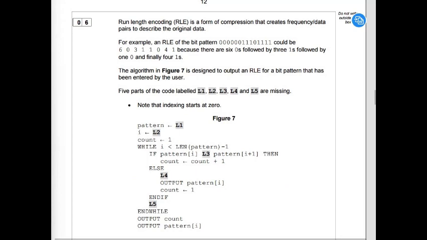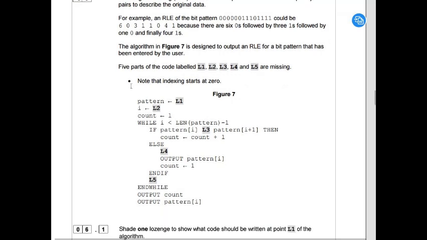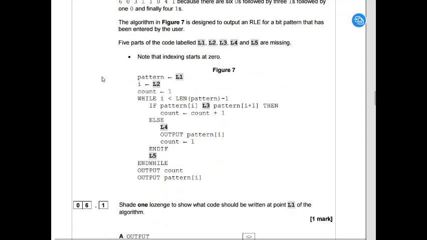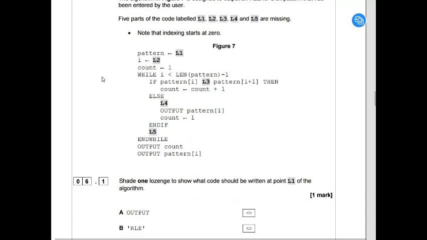Now, run length encoding. It's a form of compression that creates frequency data pairs to describe the original data. So you've got all of this binary bit pattern that could be 6031141. There's 6 zeros followed by 3 1s, 1 0, and 4 1s. So the algorithm in figure 7 is designed to output the run length encoding for each bit pattern that has been entered by the user. So you've got L1, L2, L3, L4, L5. So we're going to show you one lozenge that should show what should be written for L1 in the algorithm. So then that should be user input.